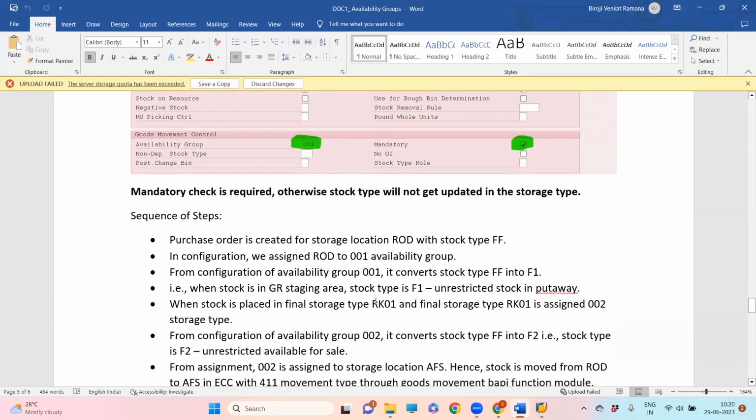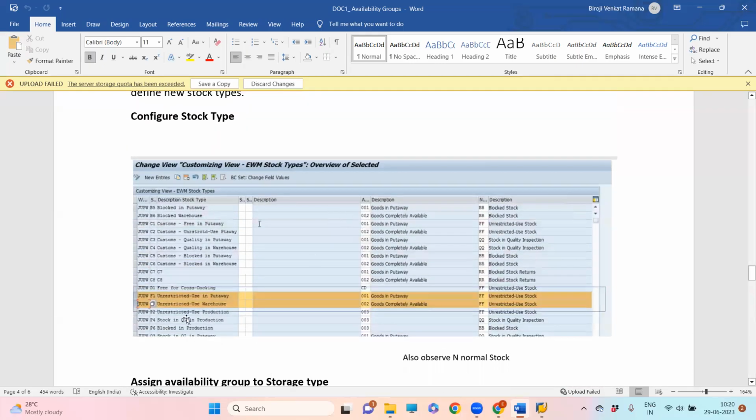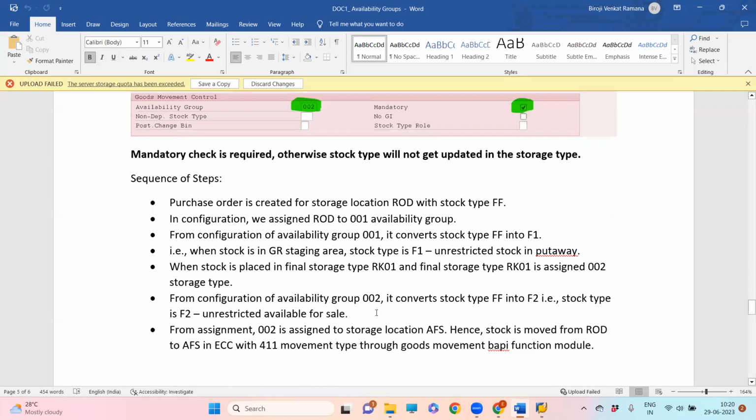So what is the sequence of the steps? We have created a purchase order with location ROD, with stock type FF in ECC. In configuration we assigned ROD to availability group 001. So if you come here, the stock type is F1 as per 001, so the stock type in the inbound delivery notification will be F1. From the configuration of availability group 001, it converts stock type FF into F1.